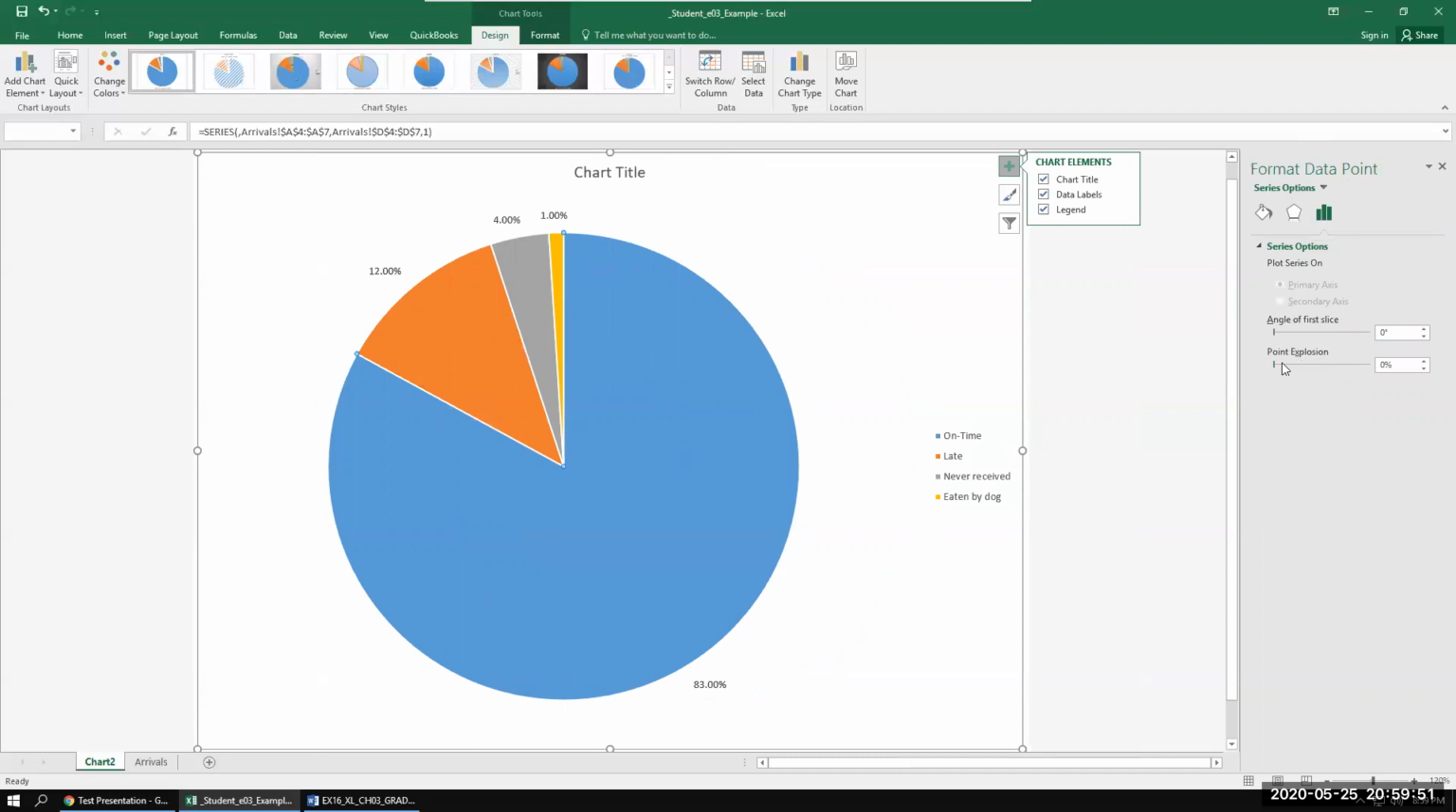Here's what you do. It's the point explosion, and let's just take the 12% here, and basically that's just saying how far out it is going to explode, boom, out here. And that's pretty much it for pie charts. Of course, if you have any questions about all this stuff, just shoot me a message on Canvas.